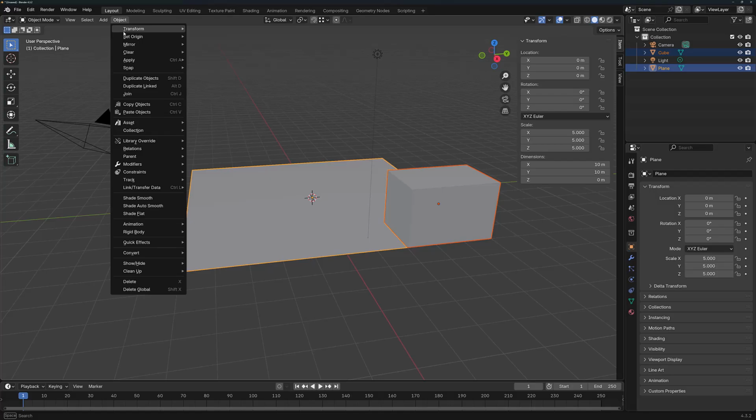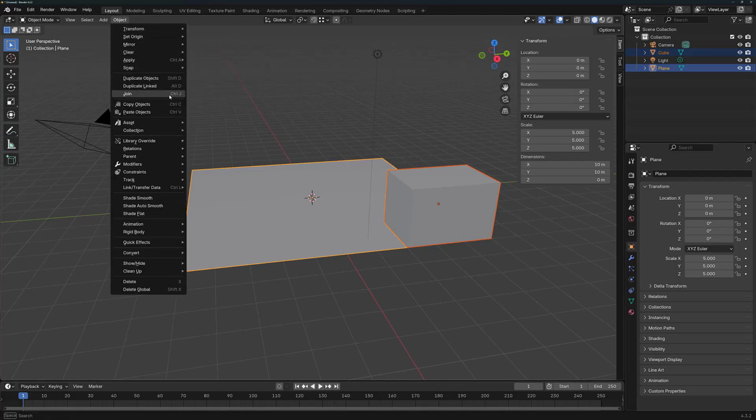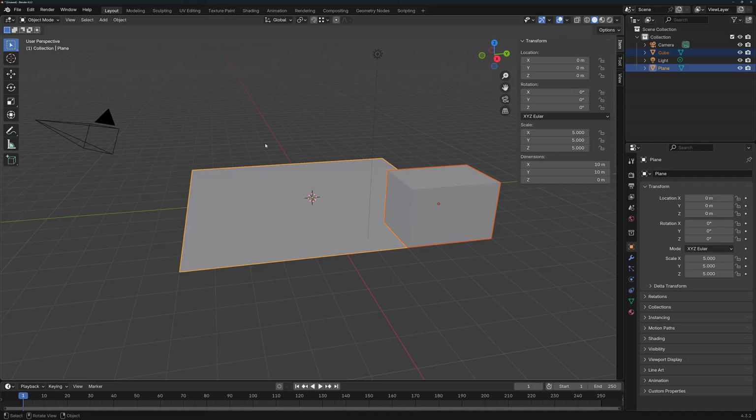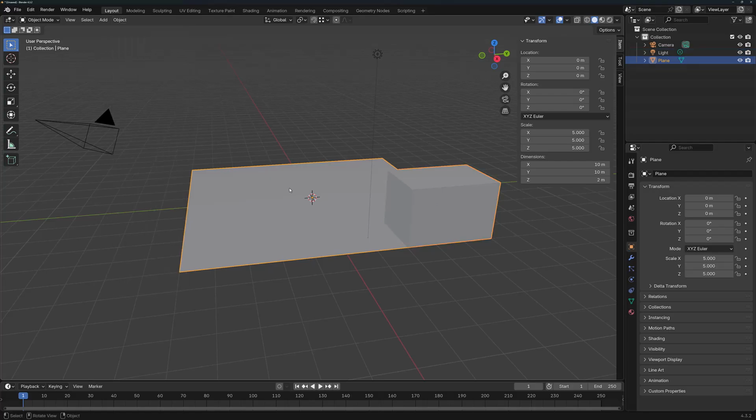Then go to the Object menu, and you're going to want to choose the Join option. You can also use the hotkey for it, which is Ctrl and J. When we use this tool, keep an eye on what happens in the outliner. We currently have the cube object and the plane object. Now we're going to join them together.